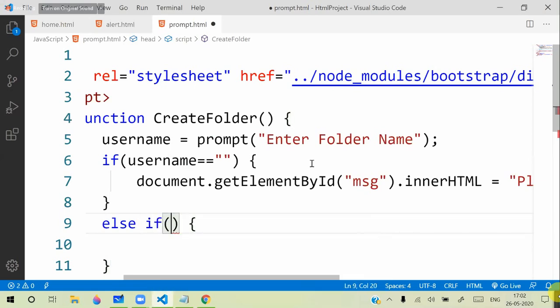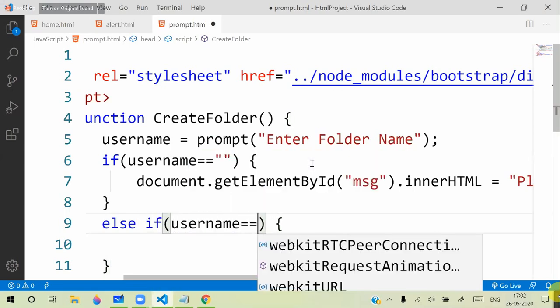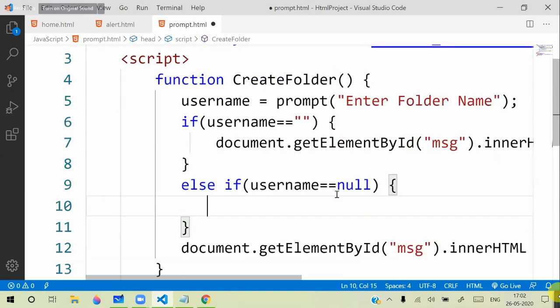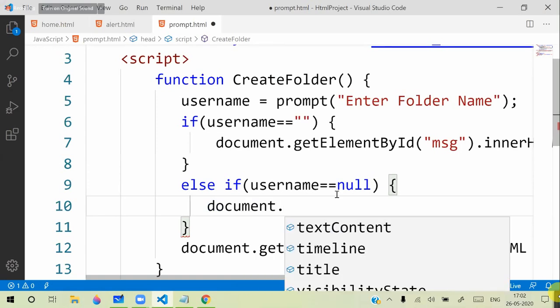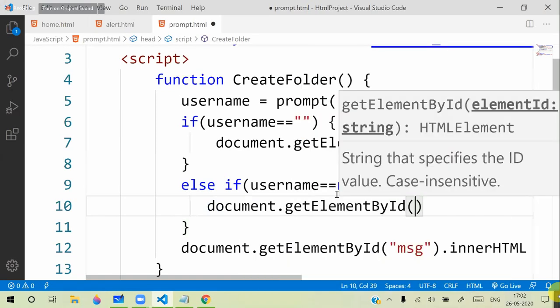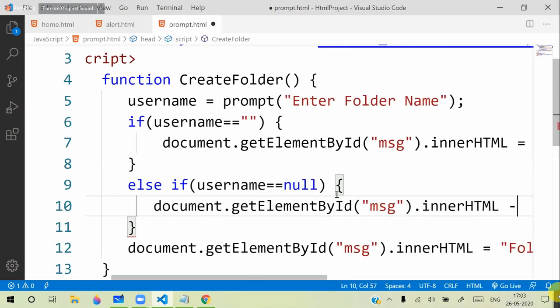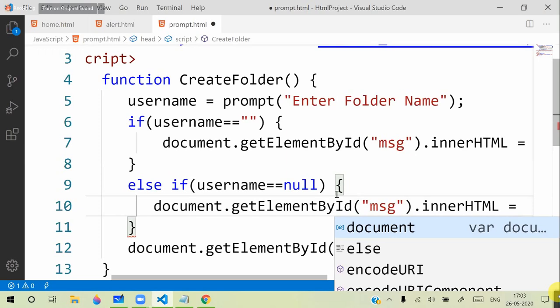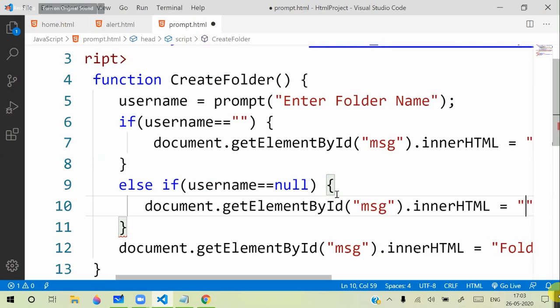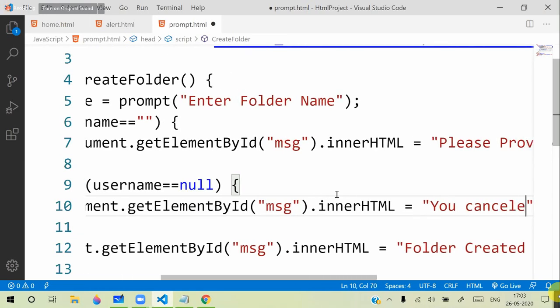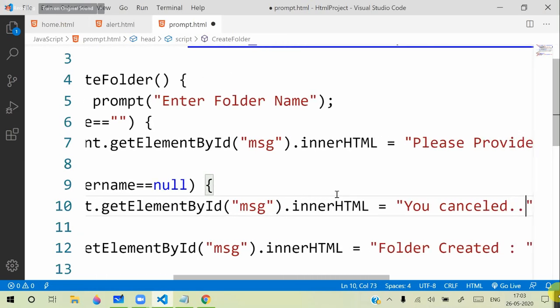If username is equal to null, that means they cancelled, then document dot getElementById. So we have msg dot innerHTML. Later you will learn about how to reuse the code without rewriting. All those points we will learn, don't worry. So here I will define as, so you cancelled. This message should come, you cancelled.